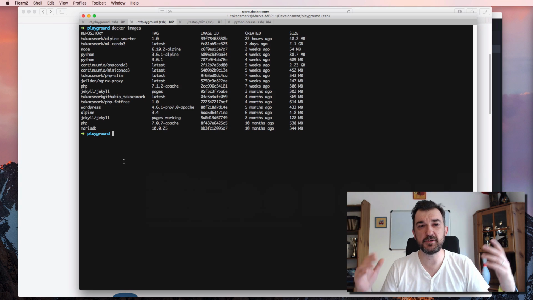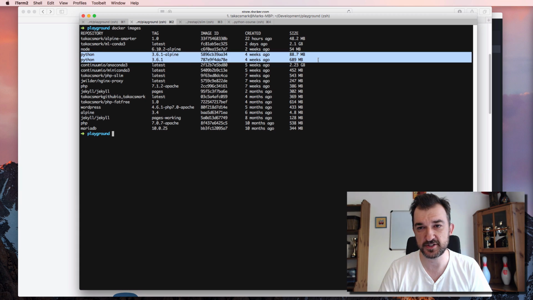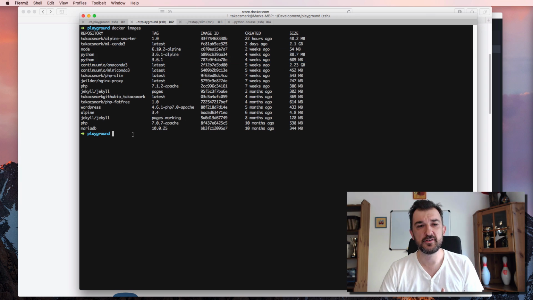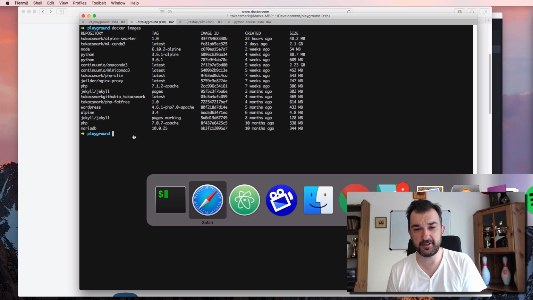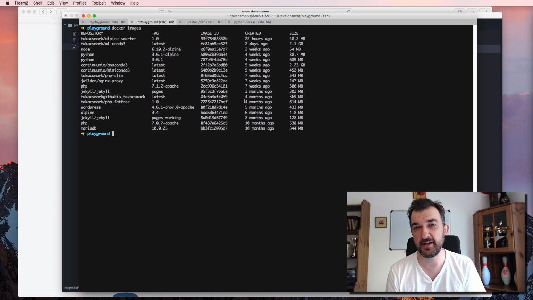So let me show that to you. I have already pulled them because I don't want to waste time just pulling the stuff. As you look here, this is the Debian package, almost 700 megabytes. And the other one, the Alpine, is like 88 meg. So you see there's a significant difference in the size. So what's the next step then? The next step is to open up the shell and start playing.